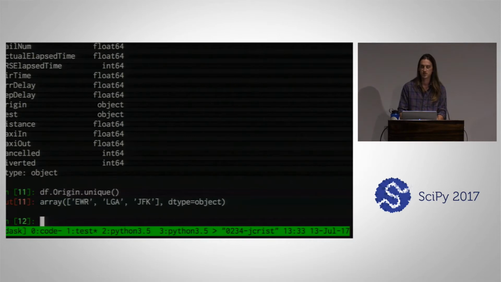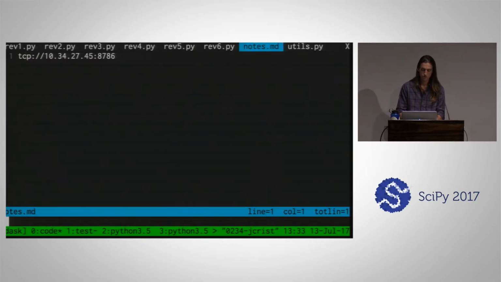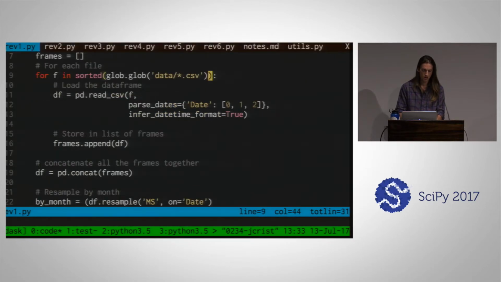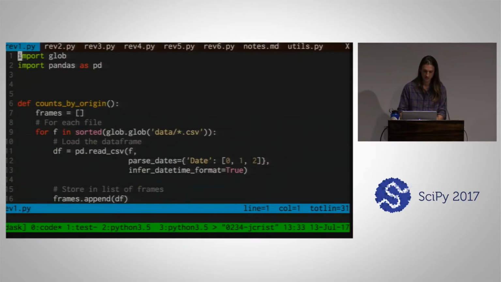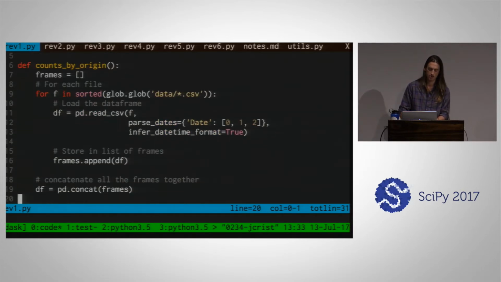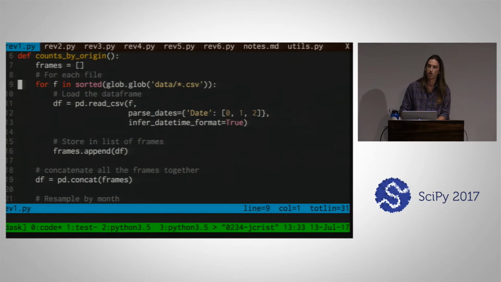With multiple CSVs, we have a bunch of different ways to do this, and we're going to walk through that. The first way would be a serial Pandas function. Here we have a function called counts by origin. We're going to loop through all of the CSVs. For each CSV, we're going to load it. We're going to parse the first 3 columns as a date, so we can actually get the date that it flew out. And we're going to store each of the data frames in a list.